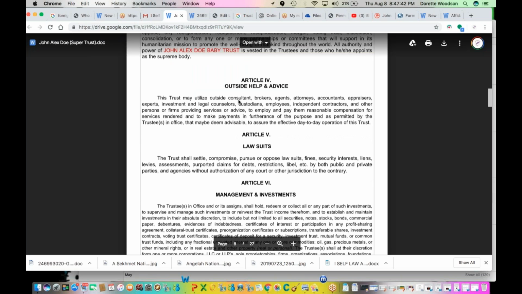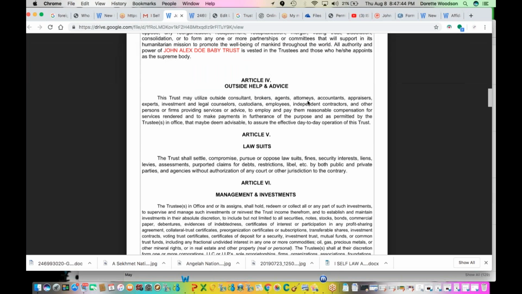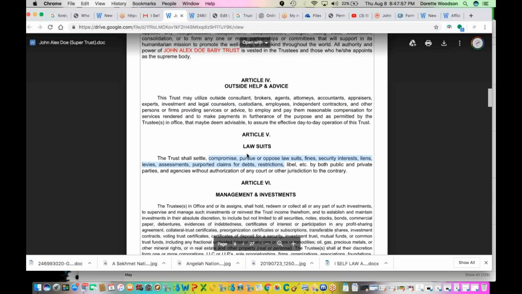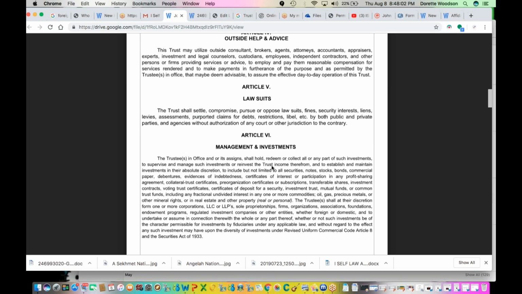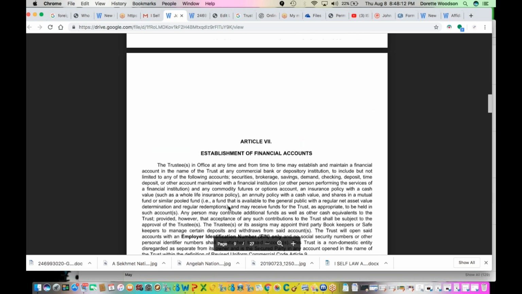This trust may utilize outside consultants, brokers, agents, attorneys. Basically, you're saying in your bylaws you have the right to legal counsels, independent custodians, whatever you want to do. Again, this is your life and how you want to govern it. This trust will compromise, pursue, or propose. However you want to handle your lawsuits, your management and your investments, you will list all of that in here. This is all just basic, simple information, but you can use it and it's still powerful. Feel free to add in your own.